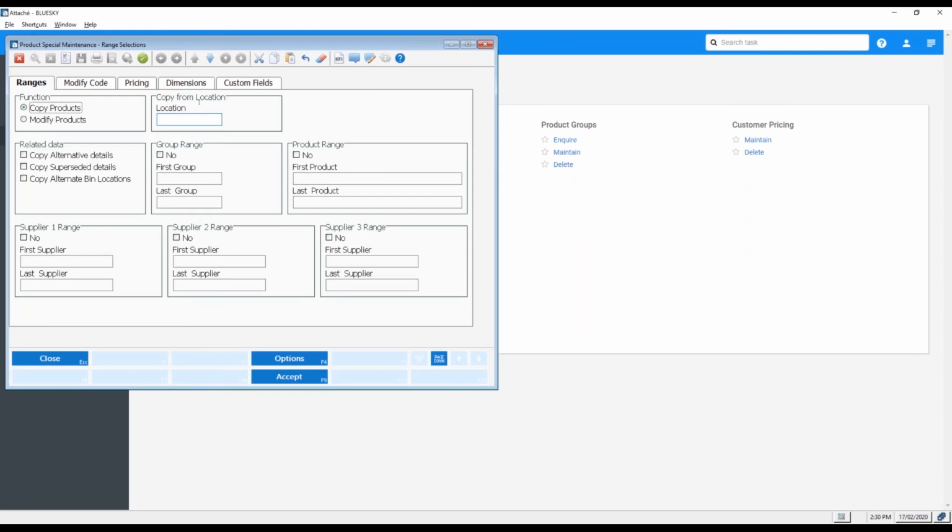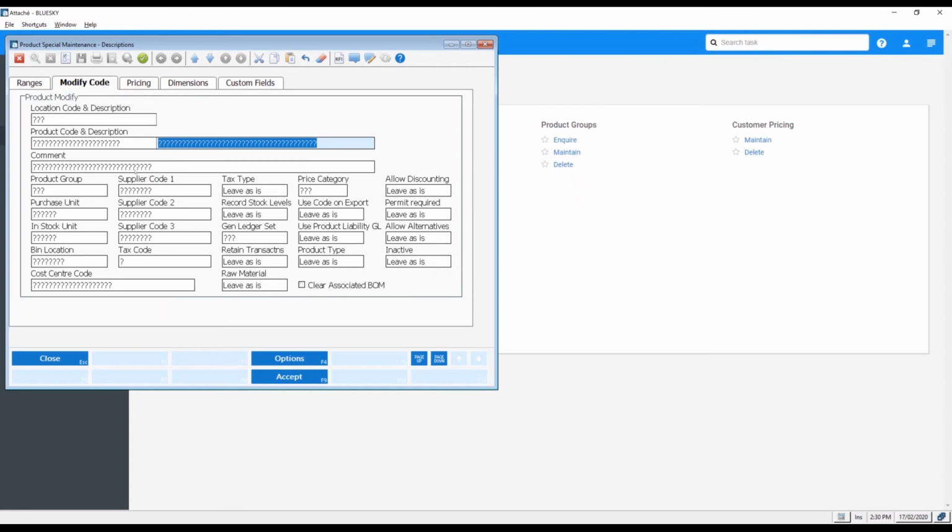Okay, so this special maintenance, you can also modify any products in any location range, group range, product range, also your supplier ranges. And again, as I said, these question marks, if the question mark is left there, it will be left the same. So if I decide instead of the Melbourne being MEL, I might want it to be MEB or something, I can just put M, I could put question mark, B, and it would change it to MELB.